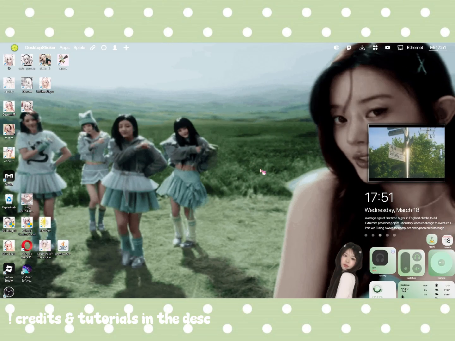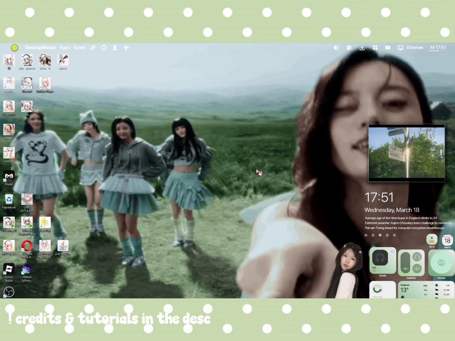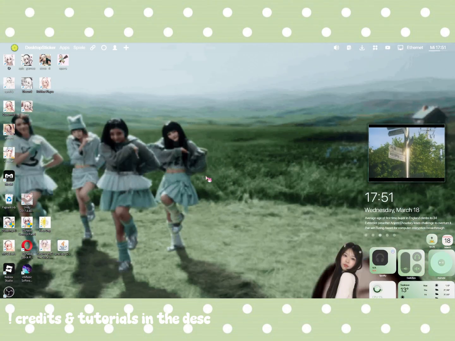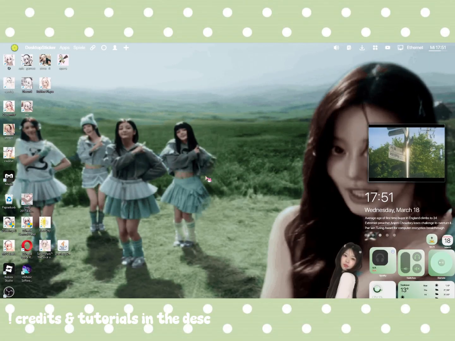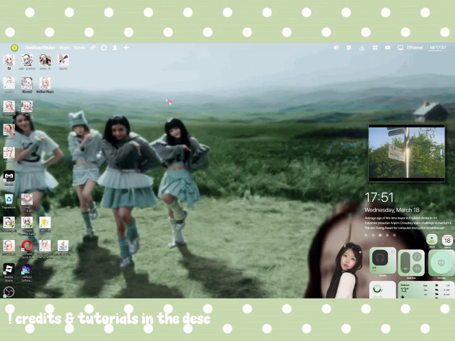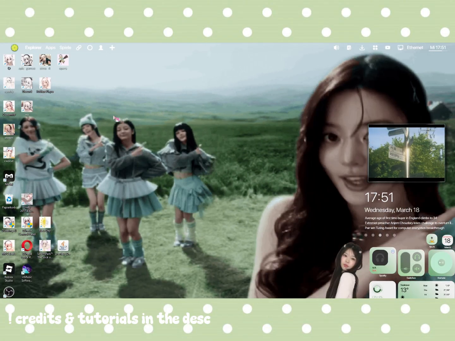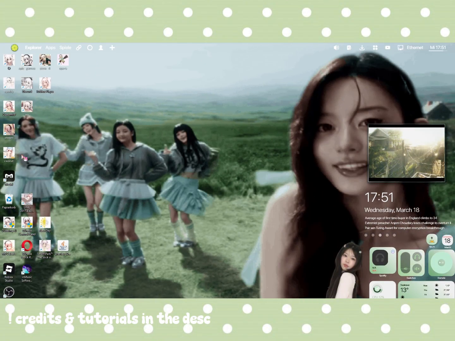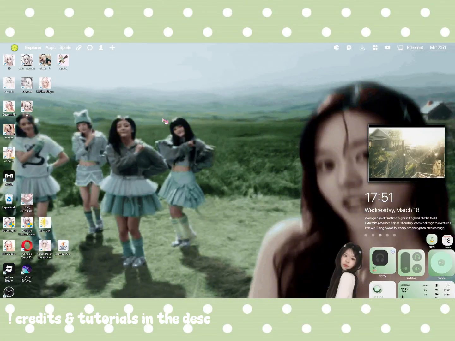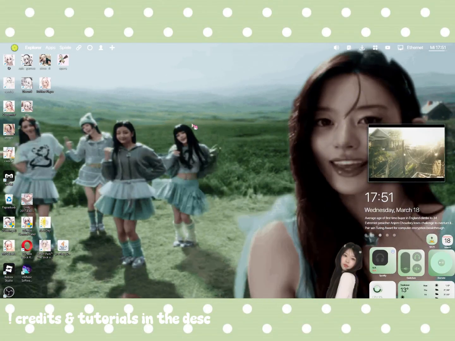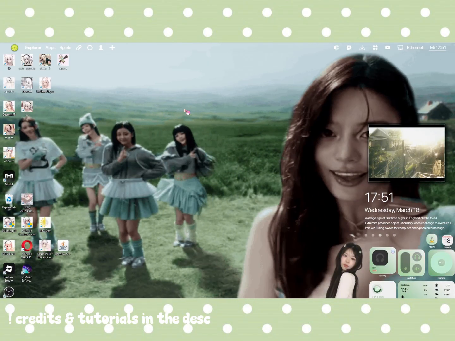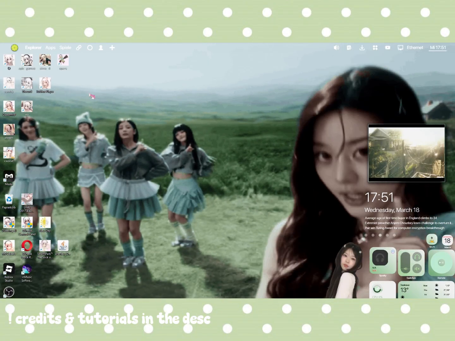Now let's come to the most tedious part besides downloading Rainmeter: changing the icons. I recommend counting the amount of icons you have before actually starting, because if you don't count it, it's going to be very tedious. So let's count together.